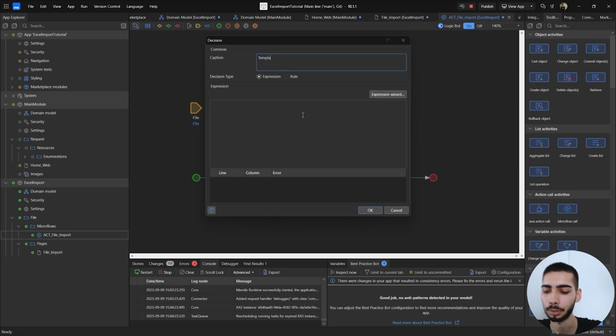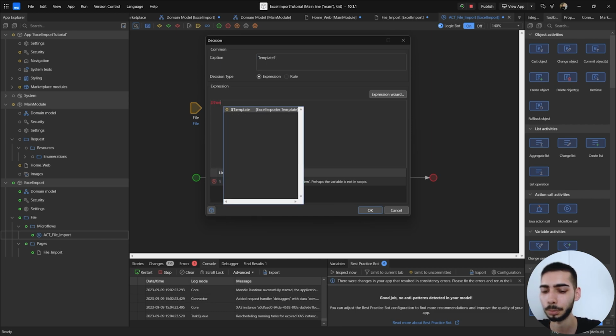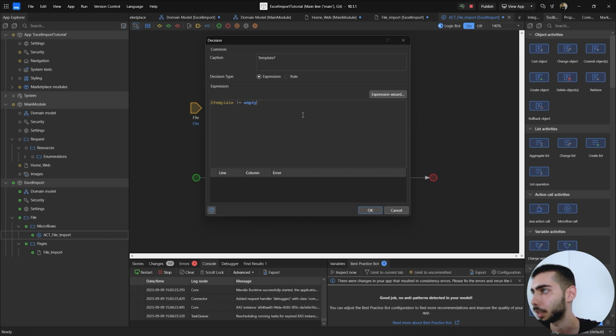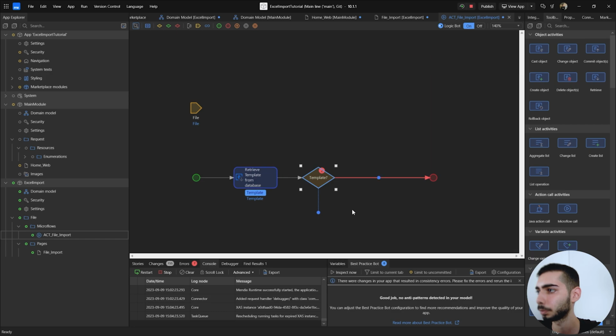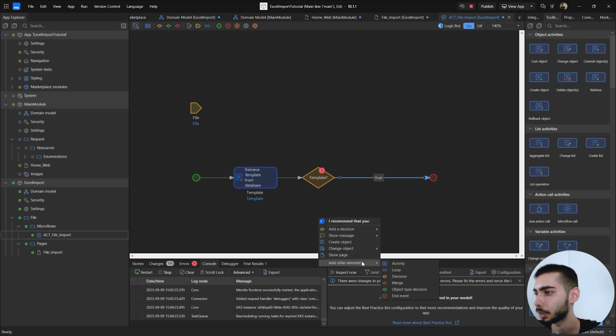So if we have a template, it's different than empty. So if yes, we're going to the right side, so true. If not, we can just go below and add an end event.